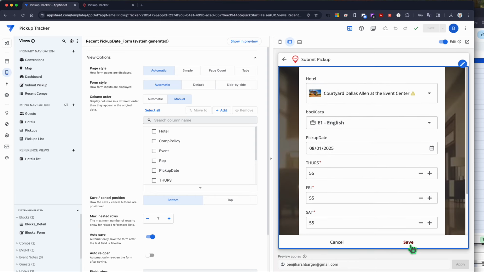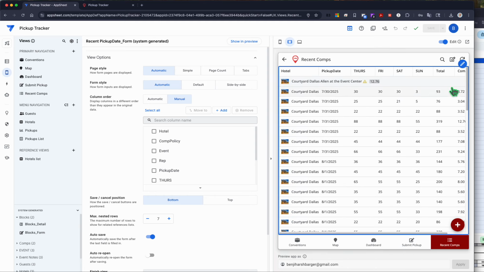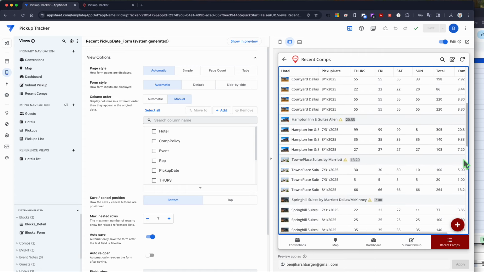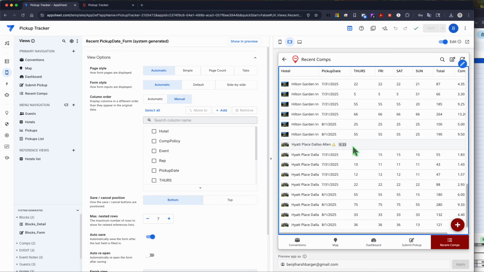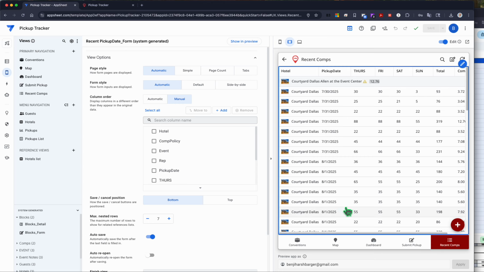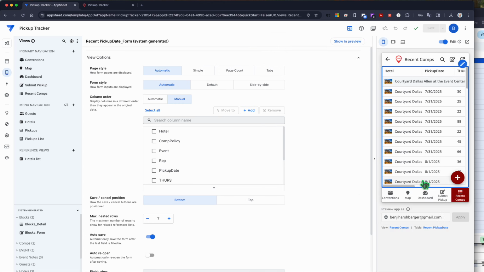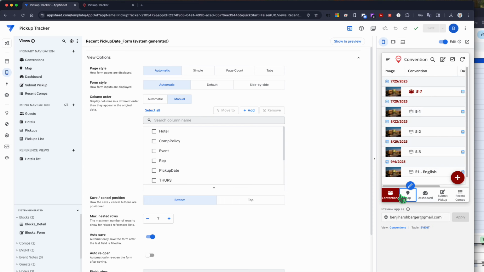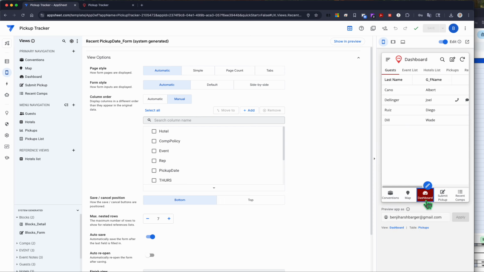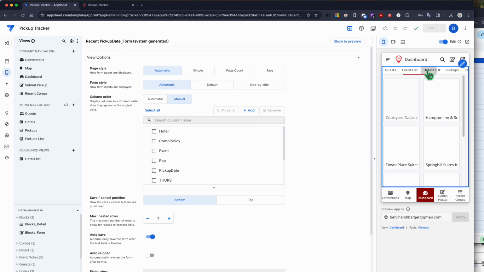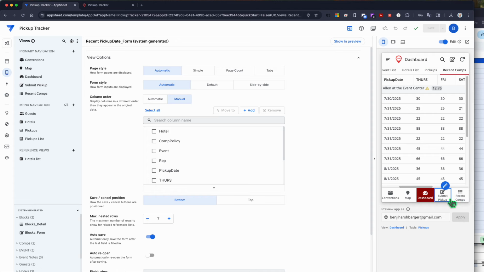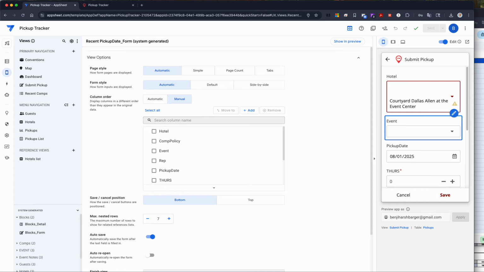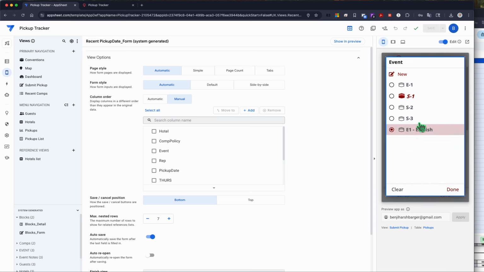But then when they're done, which is a courtyard, which event they're doing it for, the pickups for that, save, and it'll take them back, and then it'll automatically calculate again those comps here, and then give you a total of the comps. So that's pretty much it. Phone view, it's just similar. You have the conventions, map view, a dashboard, but on the phone it'll be different tabs. So you can see that or submit for your event.